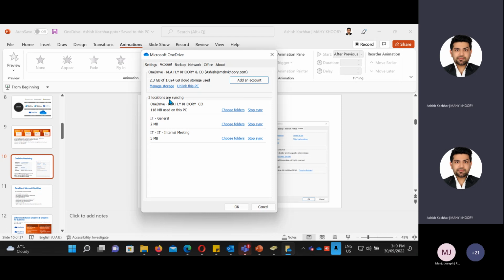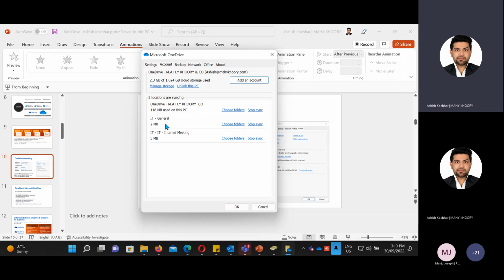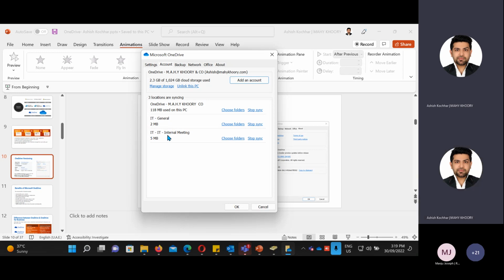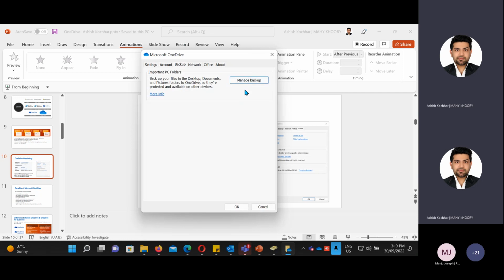So there are three different locations on which I have already started the sync. Like I am syncing my OneDrive folder on my system. From there, whatever files I put into the OneDrive folder, it will automatically sync to OneDrive online. Then, IT general folder I have put in, then IT internal meeting folder I have put in. So likewise, you can also manage your backups from this option.